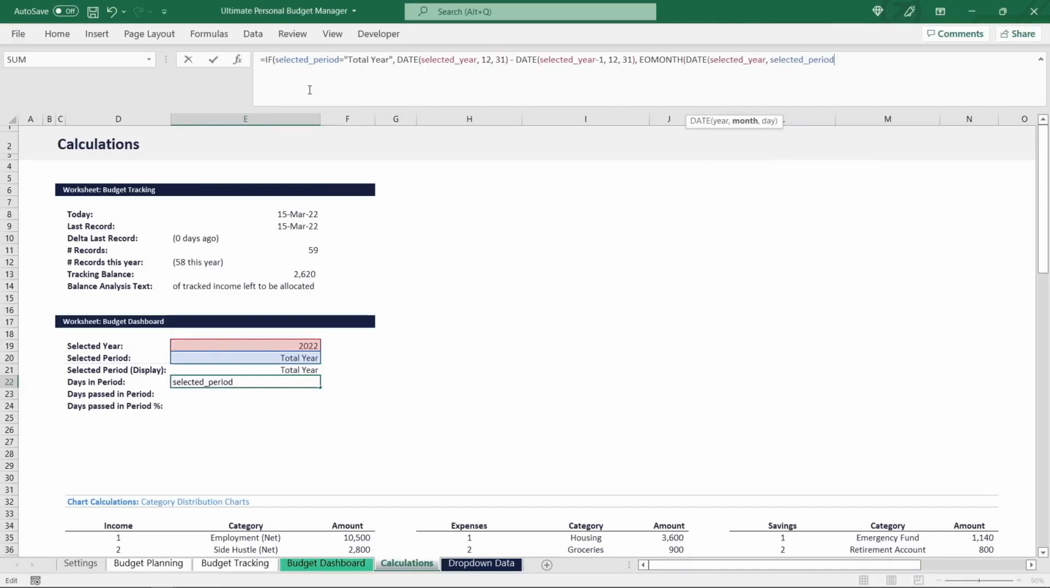with the selected year as year and the selected period as the month, and a random day number like 1 for the day. And then we could potentially define an offset in months that we want to apply to that date, but since we want to stay in this exact month, we simply enter an offset of 0. And finally, since this end of month function returns a date value, we still need to extract the day number from that date by wrapping the whole expression into the day function.